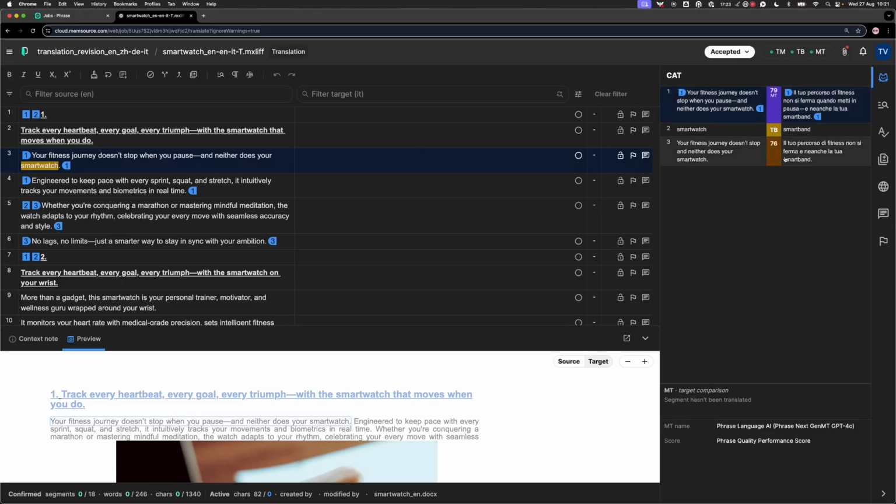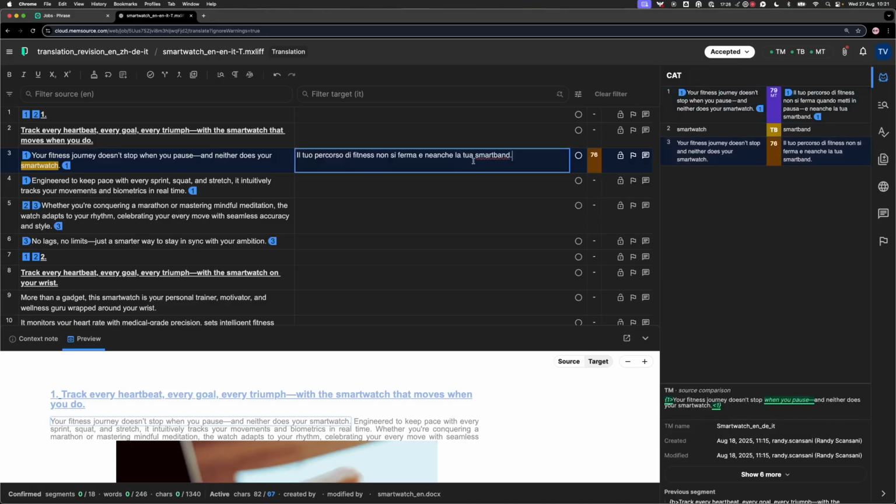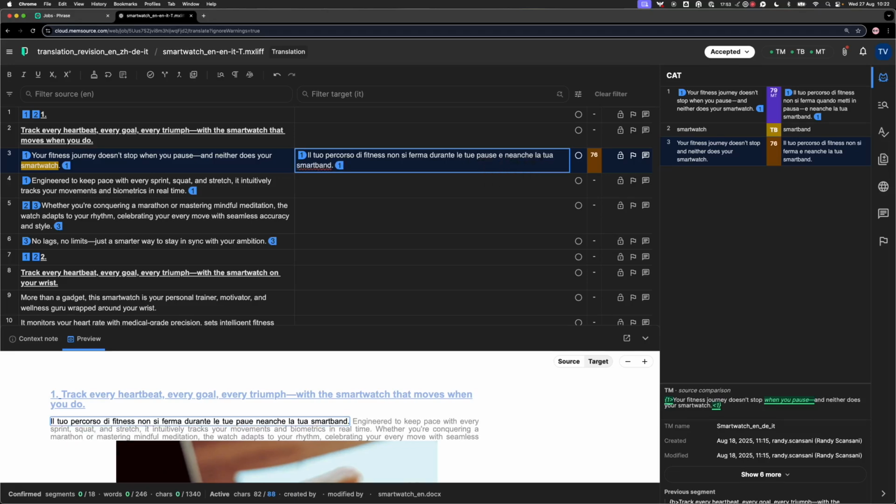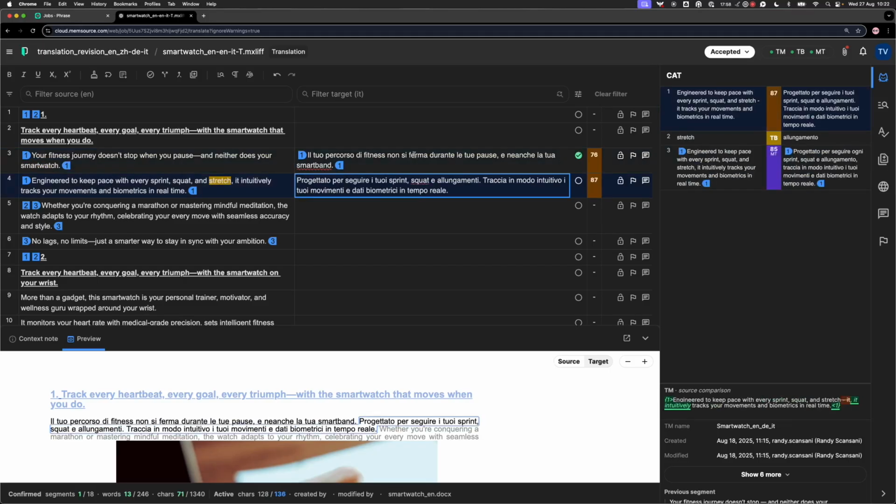Okay, so suppose that I'm fine with this target text. I just need to insert tags here. So all I have to do is to click here on insert tag at the beginning and at the end, just add some text here. Right, now I can confirm the segment and store it into the translation memory.